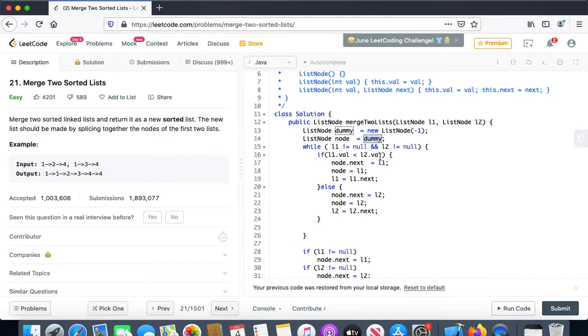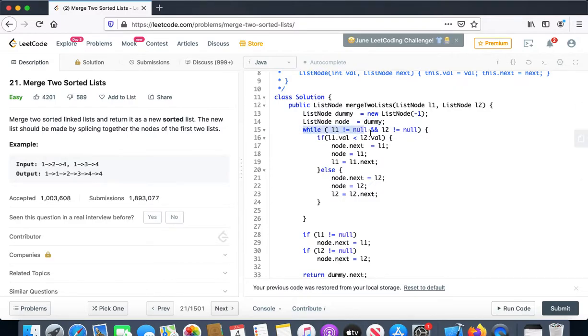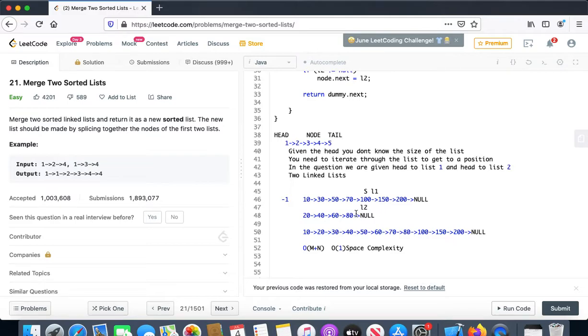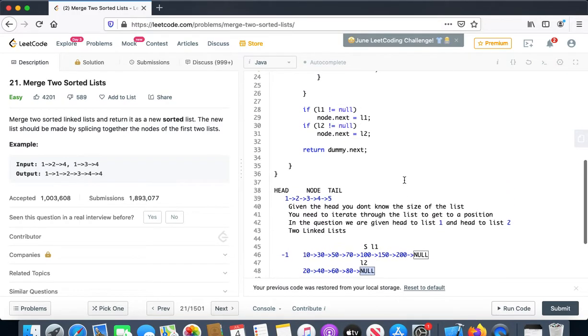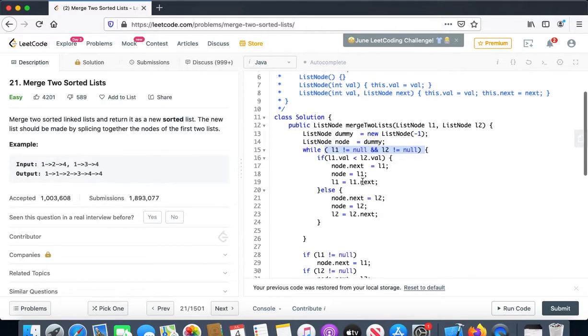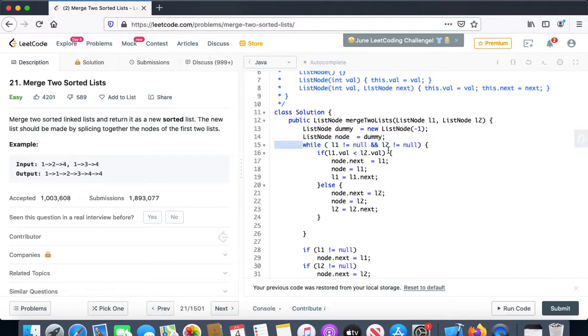So what we need to do is check if our nodes are null or not. This is the breaking condition for the while loop. If you remember what I said, when L2 hits null, L1, the sorting node, is pointing to the end of L2. So that's why we need to check that both of them should be not equal to null. So we keep the while loop here.